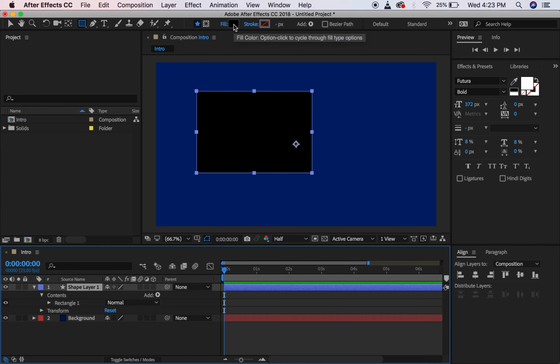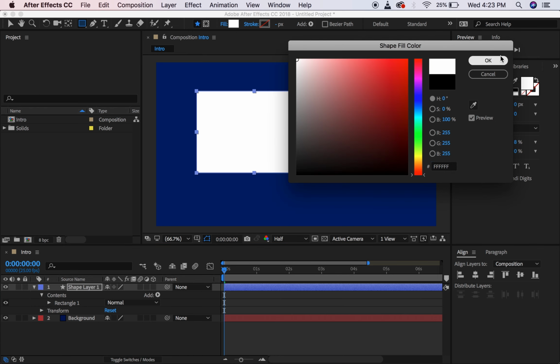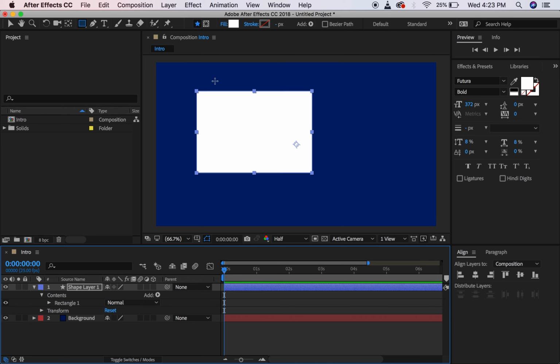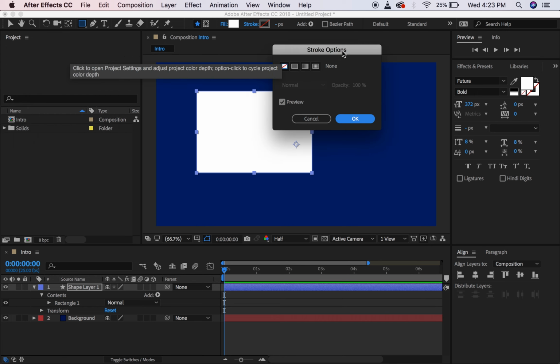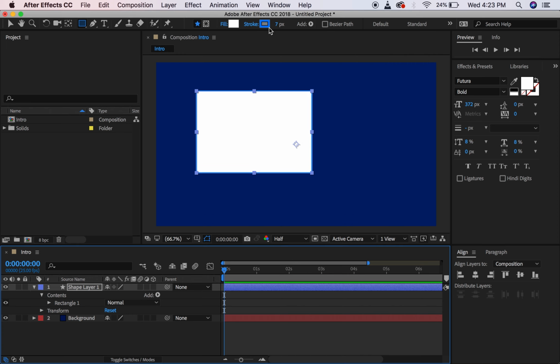If we click on the black color here, I can change it to white. Click on OK. Now let's say I want it to have a stroke. I can click on the stroke itself, right? So we have the first one, solid color, linear gradient, radial gradient. For now, I just want to go with solid color, and I can click on OK. But you can notice that the color that we have here is a blue color.